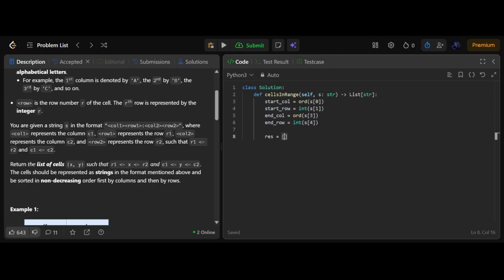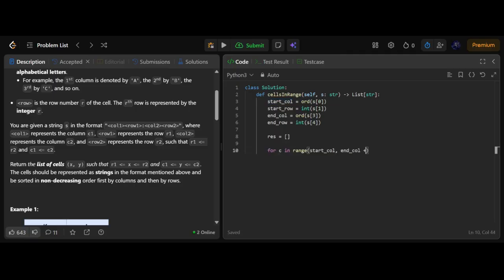So the next thing we want to do is create our result list, which is going to have all the pairs in this range, and then we can say for each character in range of start column and end column plus 1. Remember, we don't want to get caught out with the fact that Python is a 0 index based language. And then we want to say for each row in range of start row and end row plus 1. And what we can do now is simply append to our result.